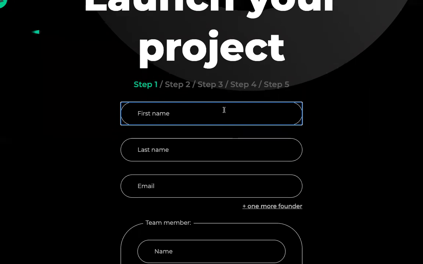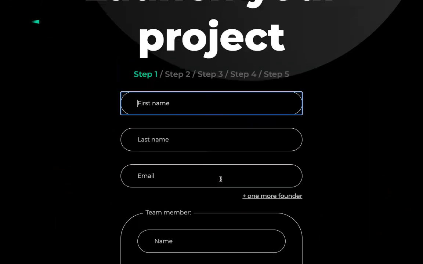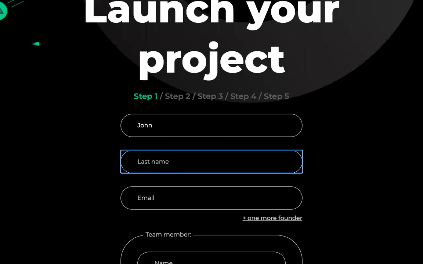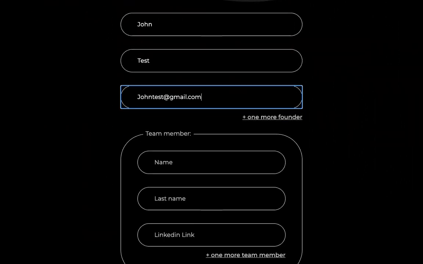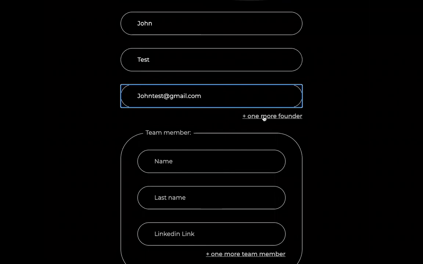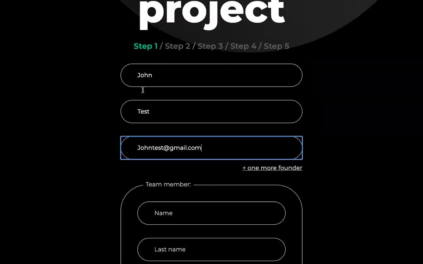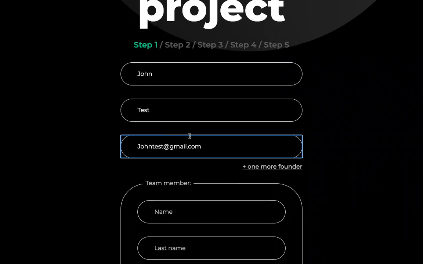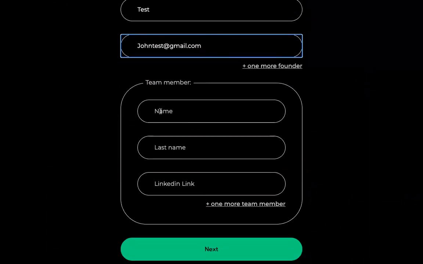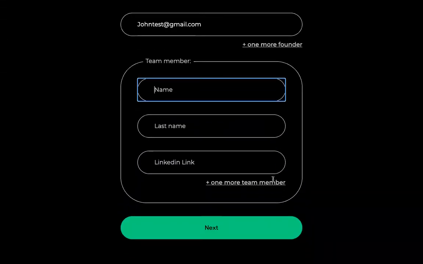For step one, we're going to name the founders and the team members. Here, our founder, John Test. You can also put an email to contact him at. If there's multiple founders, all you have to do is click one more founder. It'll add another field in which you can add that founder's name and email as well. For team members, any mods, advisors, marketers, or anyone else can be added here. Just like with the founders, if there's multiple, you just click this button and it'll add these fields all over.